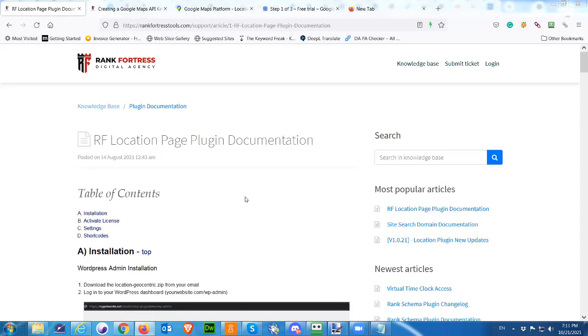Okay, so tonight's performance is going to be about the Rank Fortress location plugin. And one, how to get your Google API key, because you're going to need to put it into the settings within the plugin. And yeah, I think we'll start there, John.